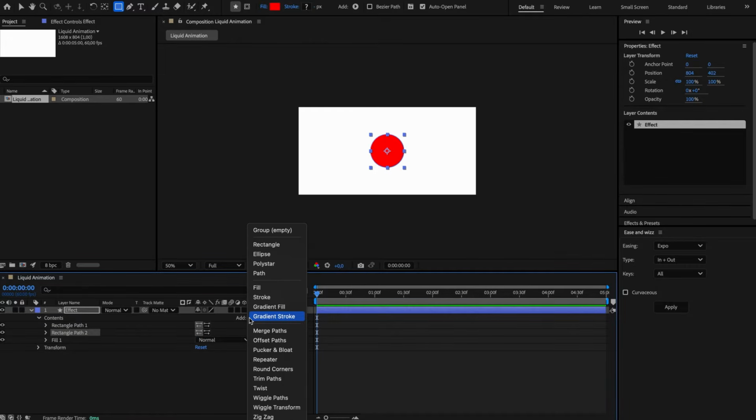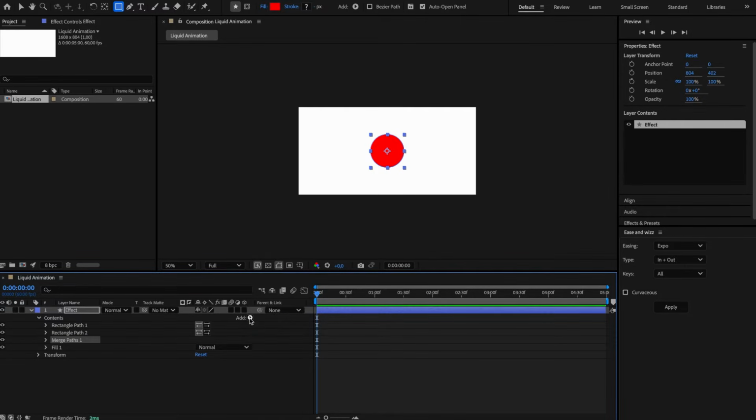To get a liquid effect, I'm using this technique. I add a merge path, followed by an offset path, and place it below fill 1. In the offset settings, I set the amount to -40 and make sure the line join is set to round.